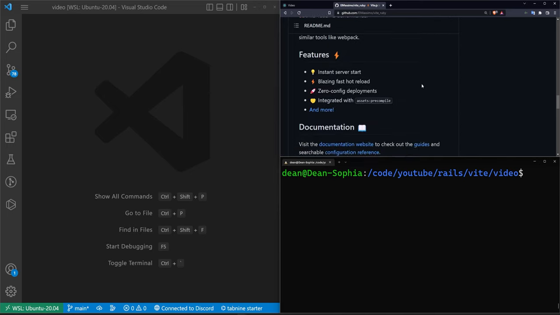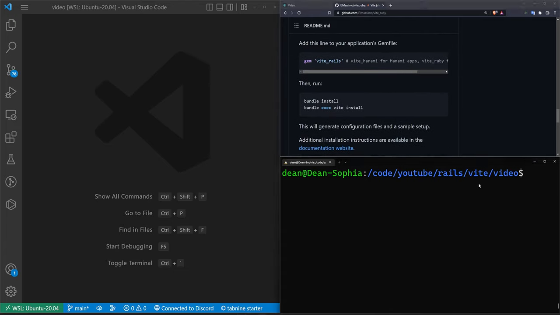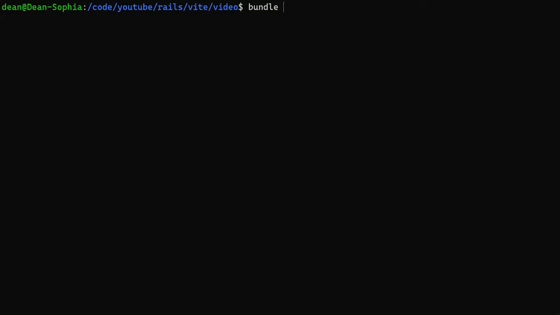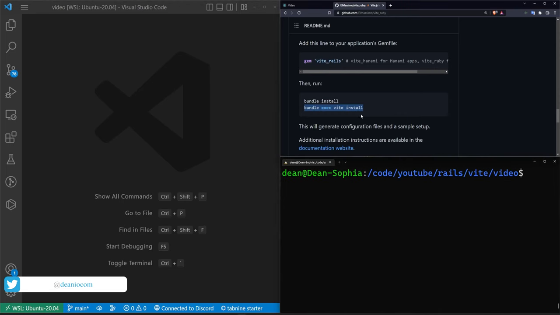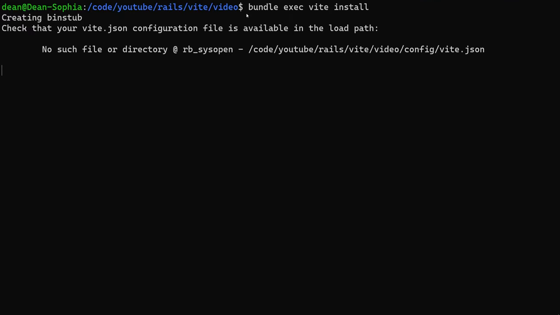it's actually pretty simple to set up. So the actual GitHub readme just kind of wants you to add the gem to your Gemfile. So we'll just go ahead and do that real quick. I'll hit F11, I'll type bundle add, and then I'll add the Vite Rails gem. Okay, we have the Vite Rails gem added. Now all we have to do is run the bundle exec vite install command. So we'll just go ahead and paste that in, and this will go through the generation for us.